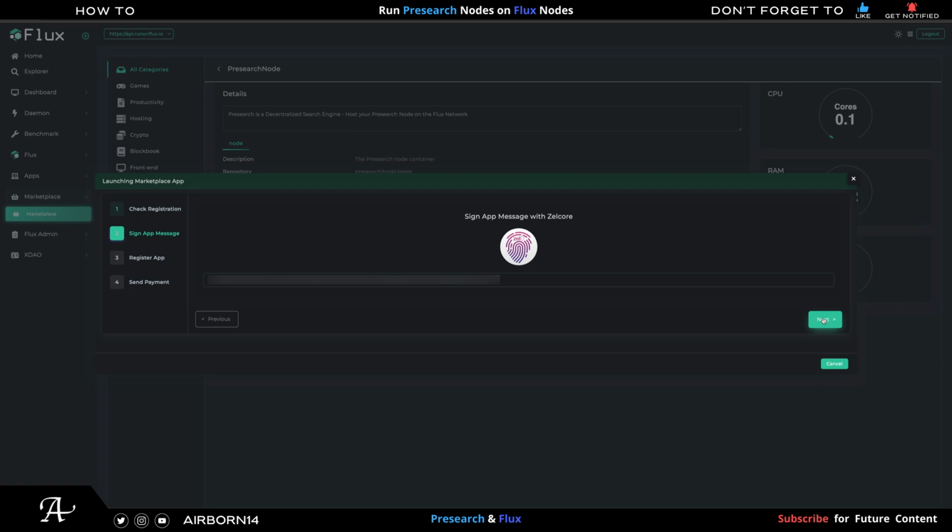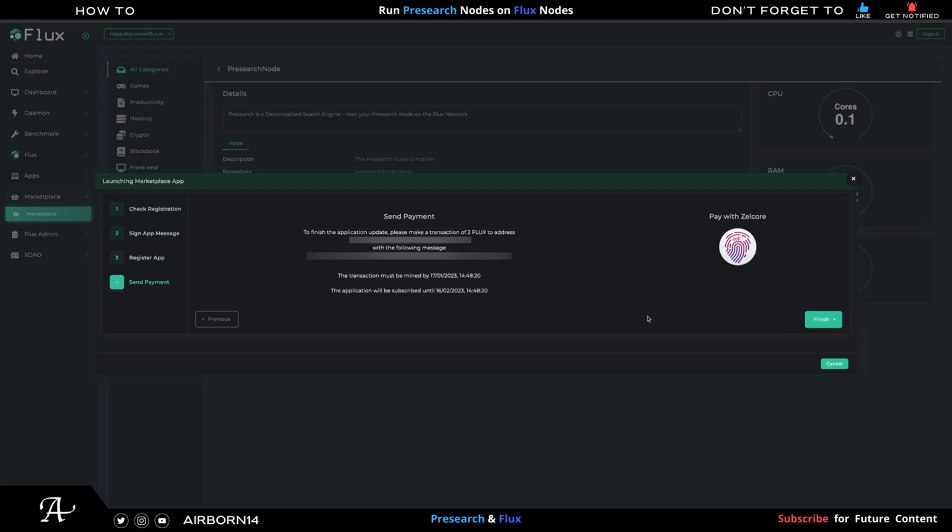Okay, then you're going to click on next. It's going to show the price per month in Flux. Going to register the Flux app. Click on that. It says propagating message across Flux network. You just have to wait until you receive the registration hash. So when it says registration hash received, then we go ahead and click on next. And it says to finish that app, you have to send your payment.